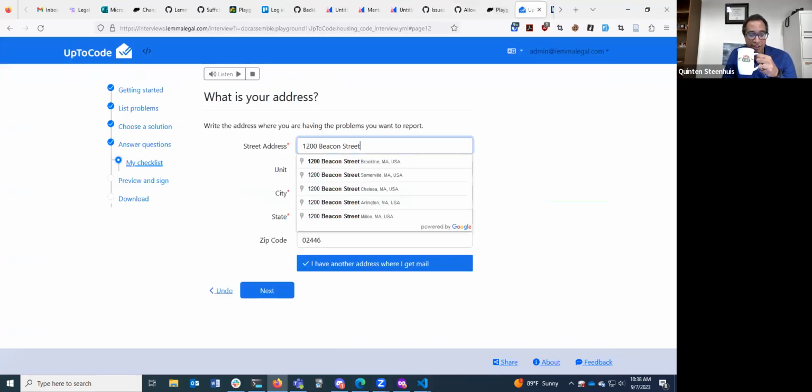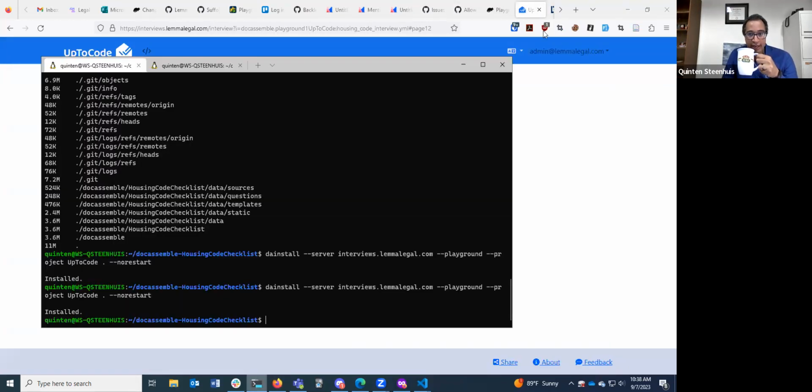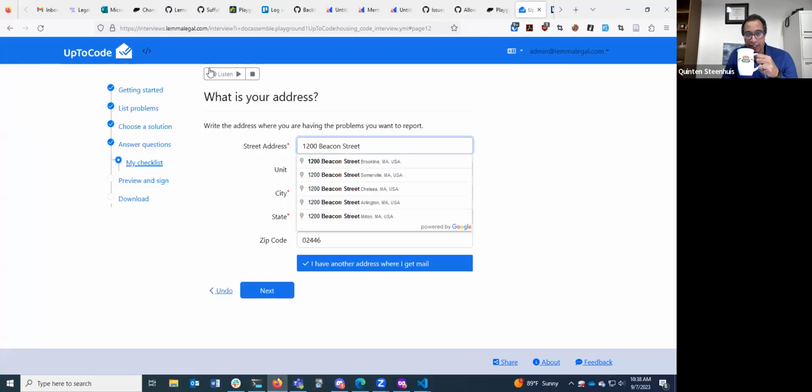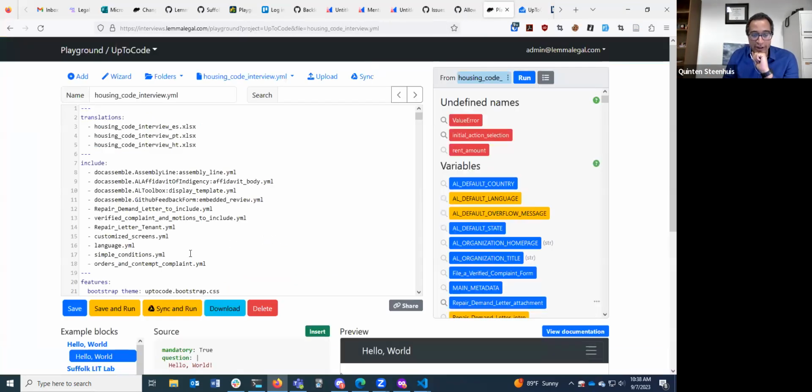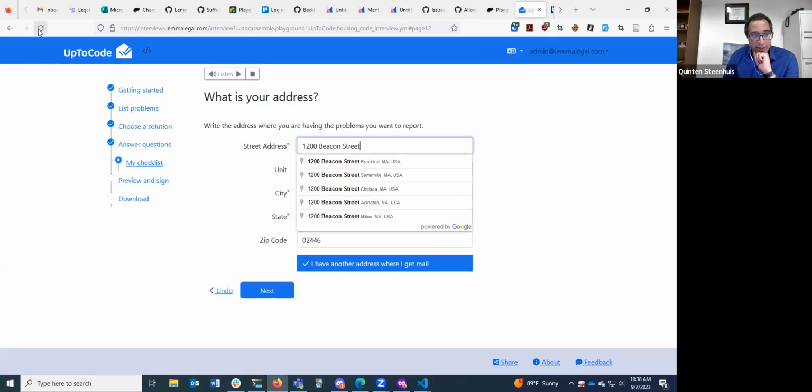When you use the DA install command, docassemble knows to reload and recompile this interview when you've run the DA install command. So you don't have to go back to the playground and do anything like saving. I can just reload on the screen and my new code will be there.